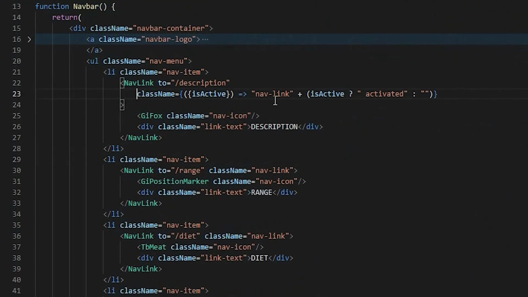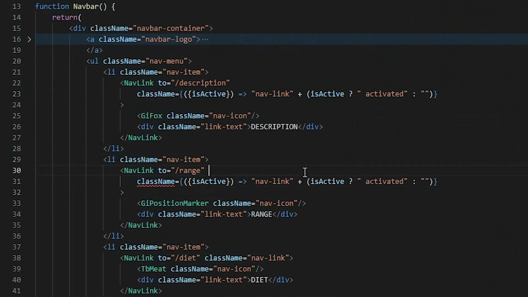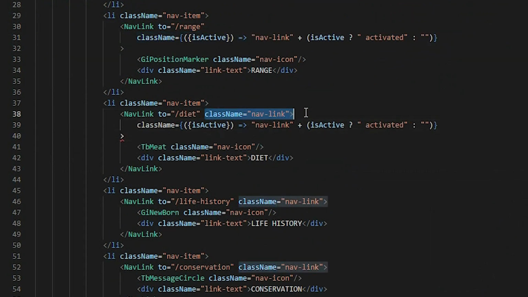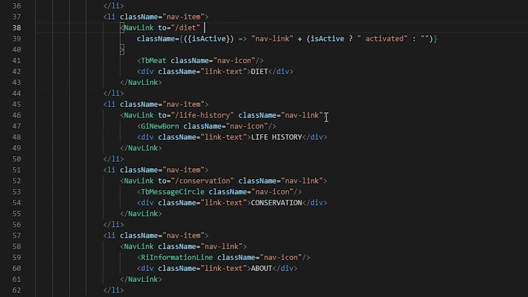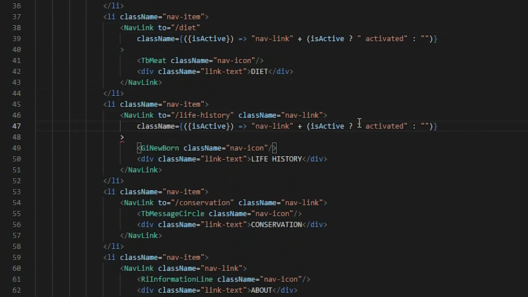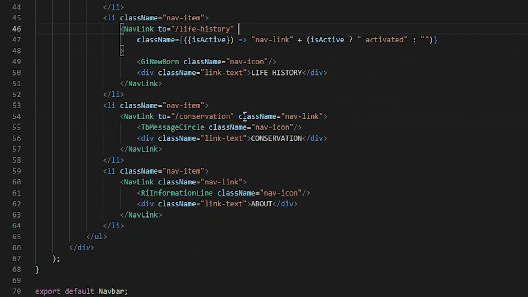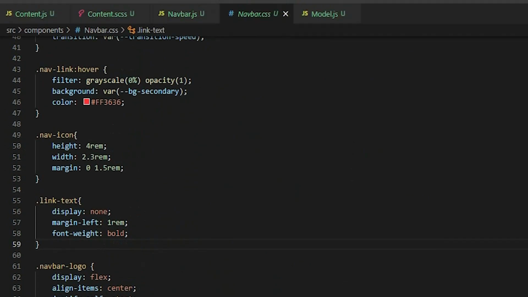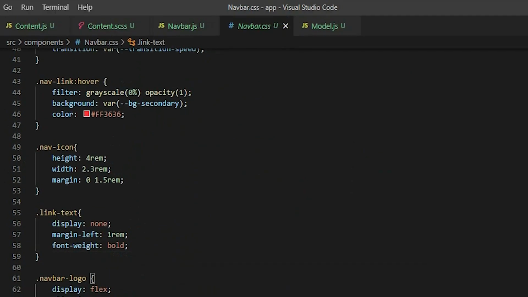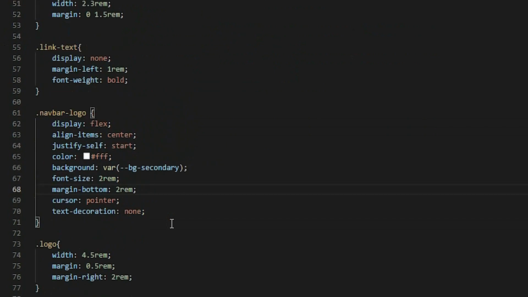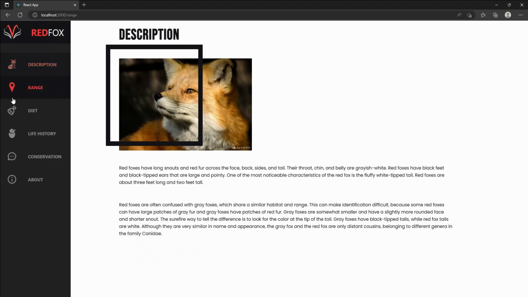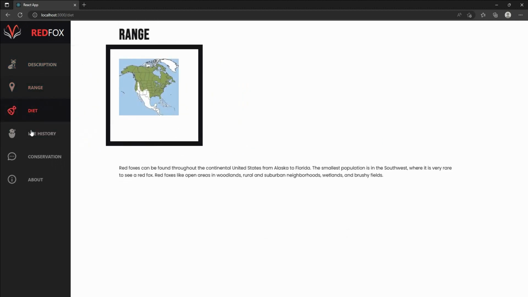Okay, the same idea for all the NavLinks. You copy this code and paste it right here and here. Coming to Navbar.css, I will style the activated class with a filter like this. Let's check it out. Okay, it worked perfectly.